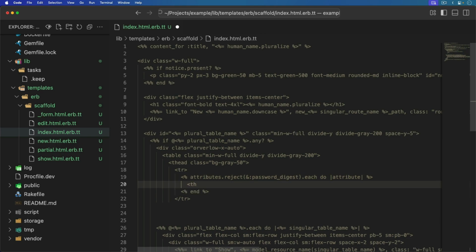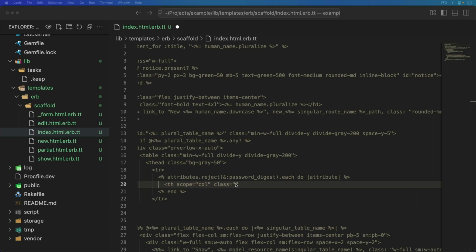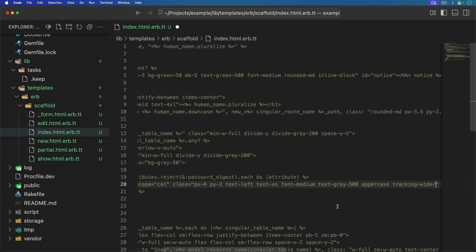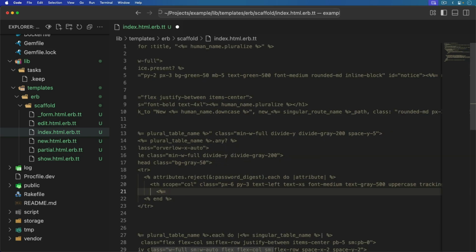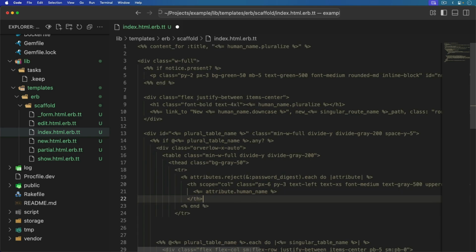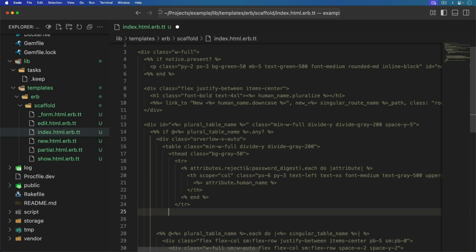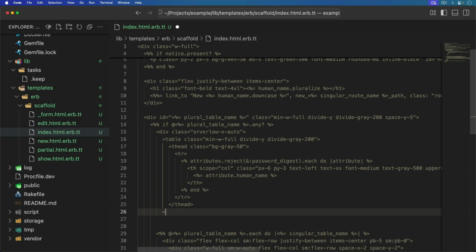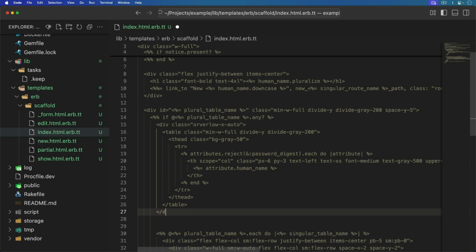And so we'll create our table heading with a scope equal to the column. We'll give it a class, and I'm just going to paste in all of the classes that we'll need. We can then take in our attribute, and we want to get the human_name, and then we can close this out. I'm going to go ahead and close out the table head and also the table. We'll close out the div that we created, and so that should look good.